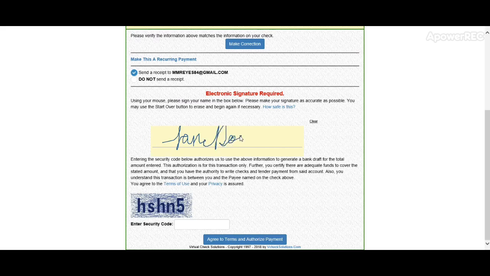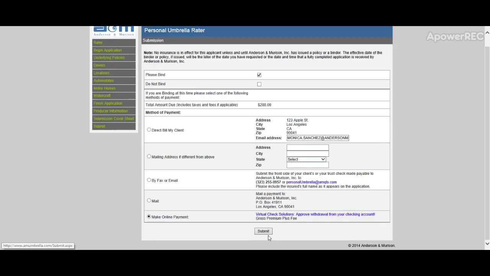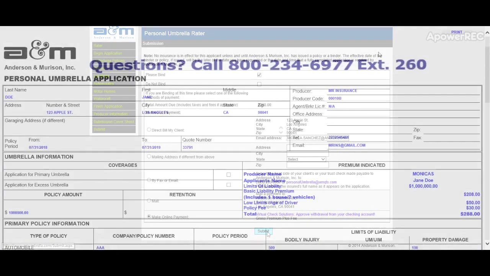I'm going to sign it as Jane Doe. You want to enter in the security code information so that you can go ahead and agree to the terms and continue. Once you're done with this portion, you'll get the receipt. I'm not going to click through this now because I don't want to send it through. But then you will have the option to come back here and actually submit.